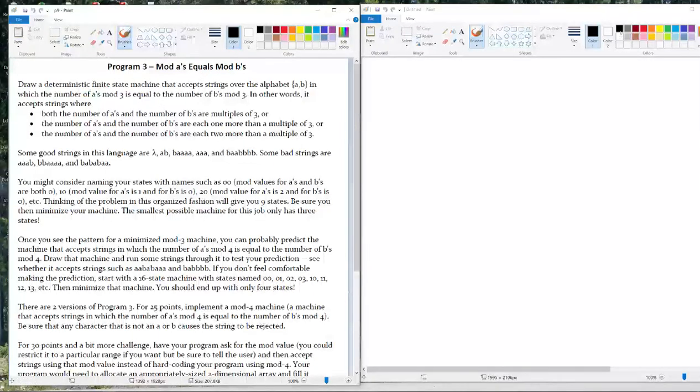All right, let's see. Okay, so if I need to mod by 4, then a string that is, let's say, 4 A's in a row. If I count up the number of A's and I mod that by 4, that gives me 0, because 4 is a multiple of 4. So the number of B's is going to have to also be a multiple of 4. So 0 B's is a multiple of 4. That means that string is good.